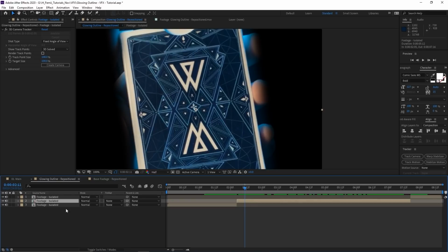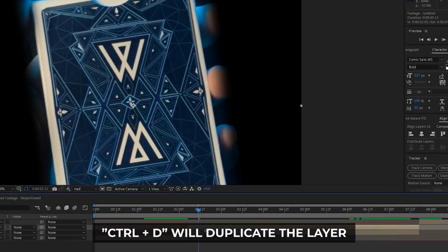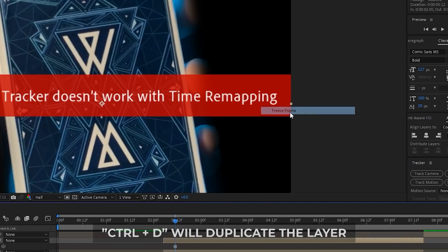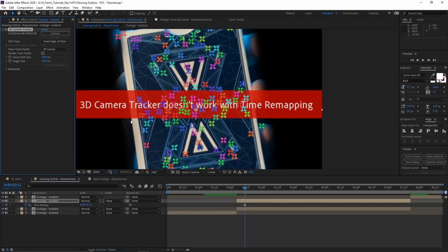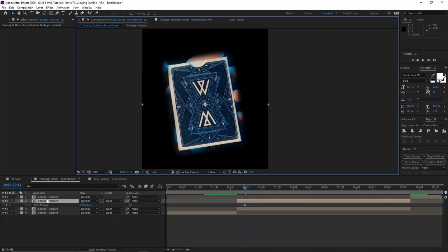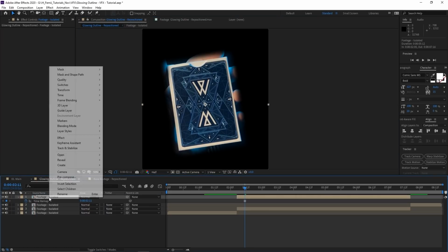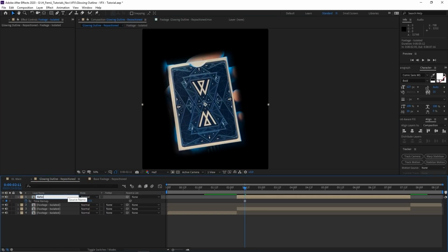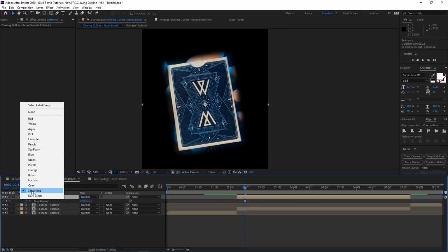I'm going to actually duplicate this by hitting Ctrl-D, and I'm going to right click it, hit time, and then freeze frame. And I can just delete the 3D camera tracker because this is just a reference frame for me to know where to animate. We're gonna actually rename this and call it reference. And then we'll even change the color so I don't confuse myself.